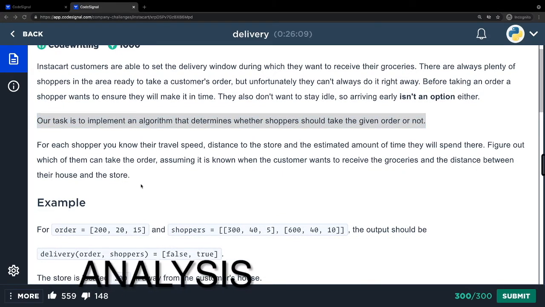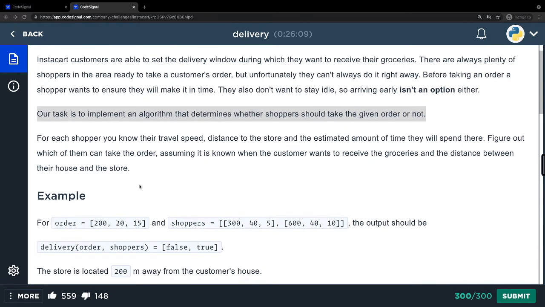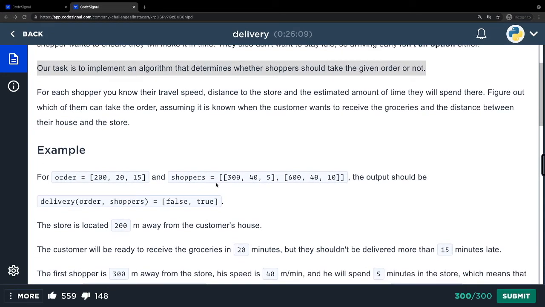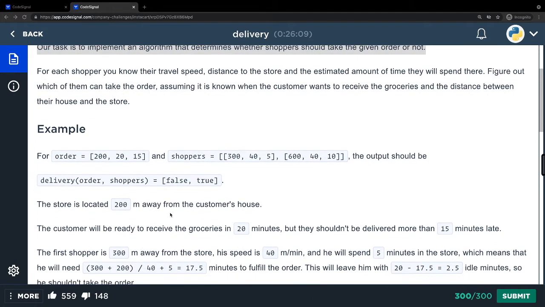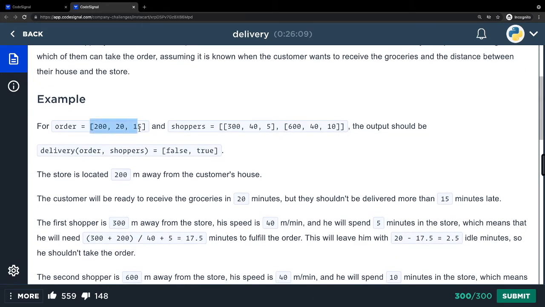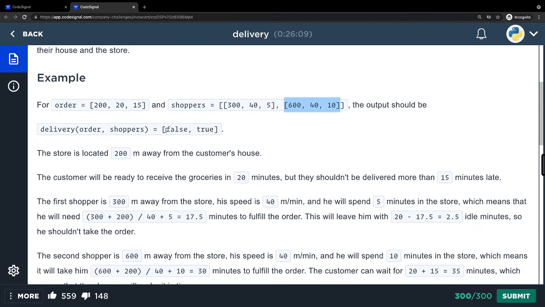Now the next thing we're going to want to do is jump into the analysis stage. So in the analysis stage, you're going to dive deeper into the actual understanding of the problem. So over here, it has the given user input, right? So it has the order, and then it has the shoppers. What it means by shoppers is that each of these arrays is simply a delivery person. And then it returns the values false and true.